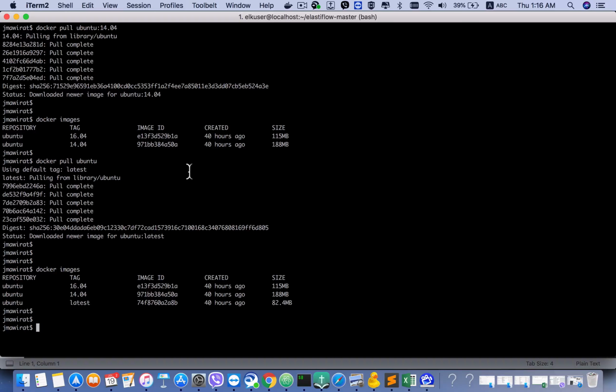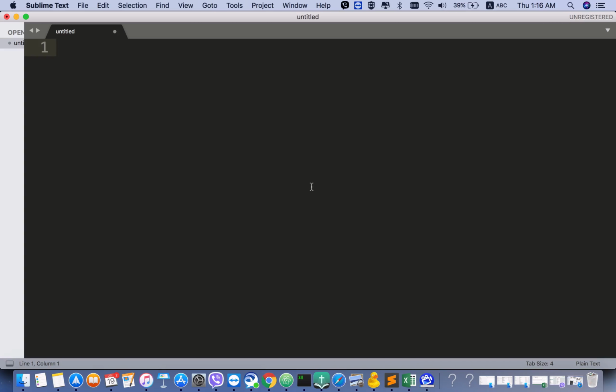So now that we do have our Docker images, let's try to create an Ubuntu Docker container. To do that, we do have this command. So docker run, and then we do have options.